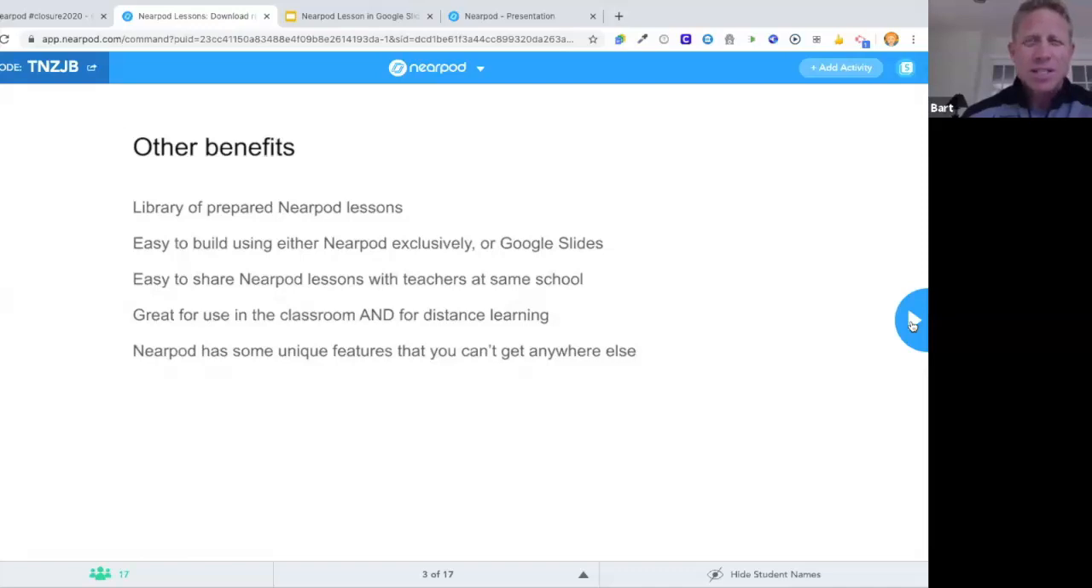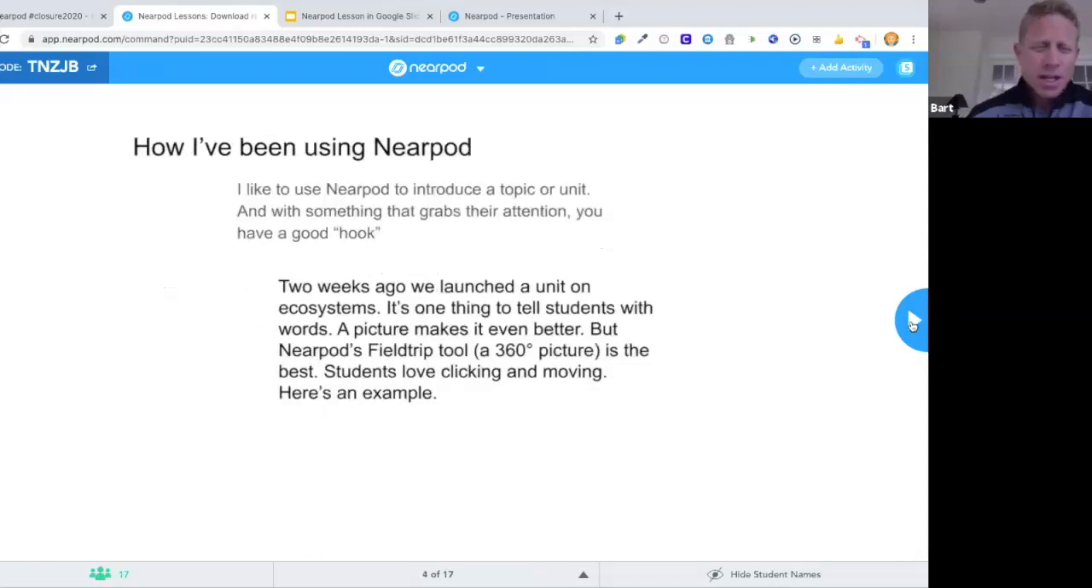And then Nearpod has these really cool things that engage students that I've never seen in any other software. So that's what we'll hopefully show you today. All right. And like I said, you can use Nearpod anytime. I tend to do it at the beginning of a unit or some kind of a topic, so I can introduce the vocabulary and lesson and give them the content up front.